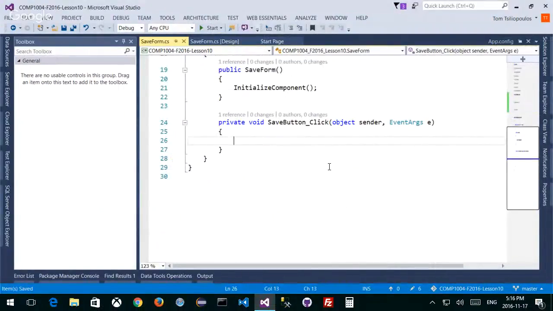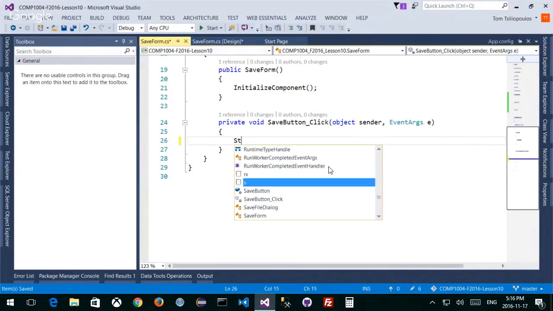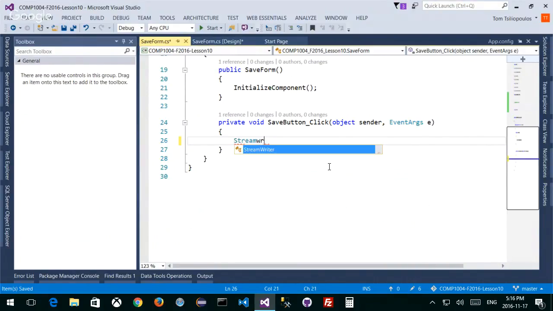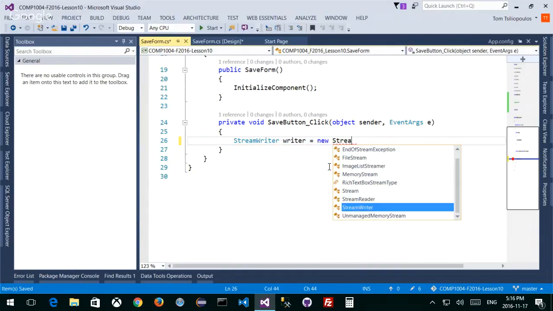So what I want to do is, first of all, I have two things I want to save. First, like we said, I want to create in my save button a stream writer object. So I'm going to say StreamWriter, and call this writer, is equal to a new StreamWriter object.